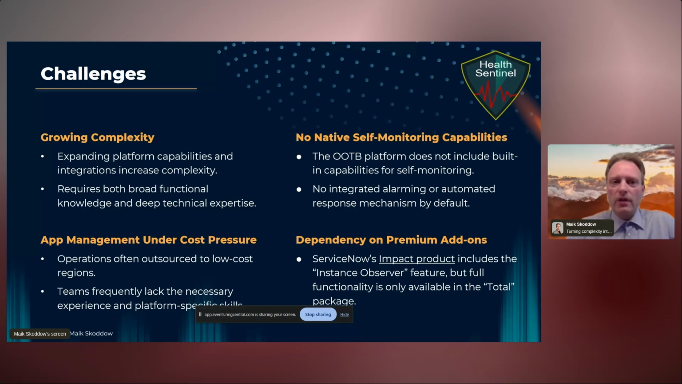We have ServiceNow as a complex platform. It's growing incredibly, but ServiceNow out of the box does not provide any self-monitoring capabilities. We have a tool called Instance Observer, but this is only available if you are an Impact customer, and you need the total package to get this tool. It is really cool, I saw this in action. But for all the customers who don't want to pay for this, I was looking for an alternative solution.